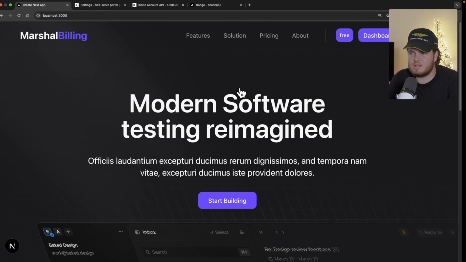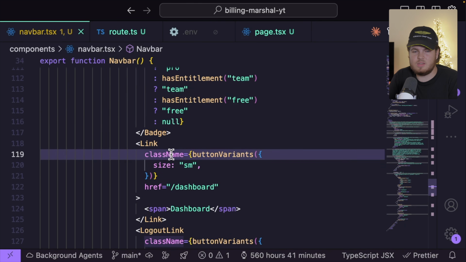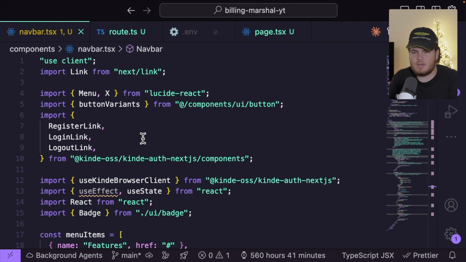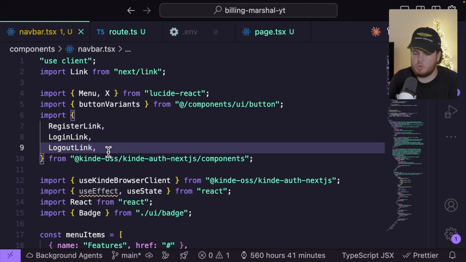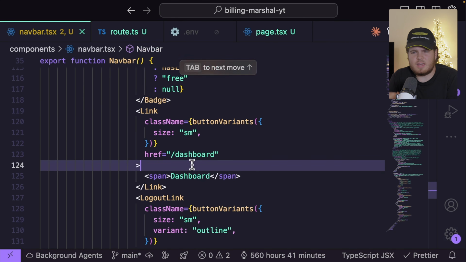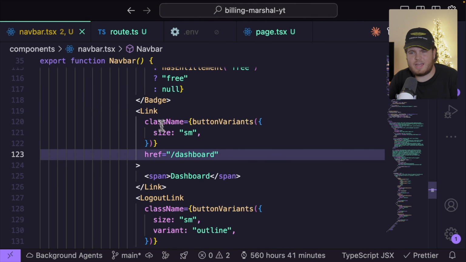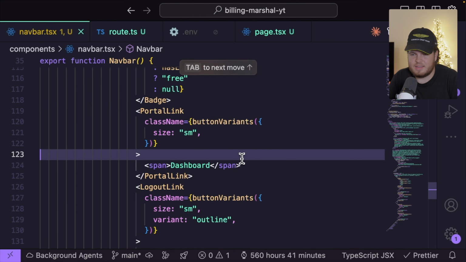I can go back, and how can I now use the self-serve portal? Good question. It's very easy. You want to again use a component. So right here at the top where we import the register link, login link and logout link, we can get the portal link. And then here for this link, instead of redirecting the user to the dashboard, I will instead use the portal link, and the portal link will redirect the user to the self-serve portal. Let me show it to you.